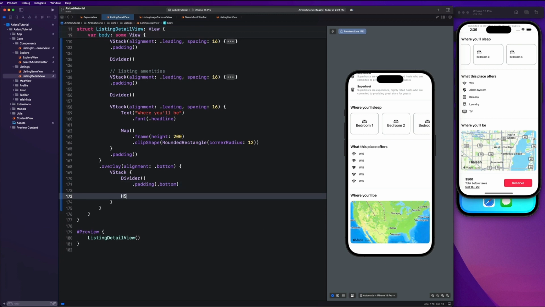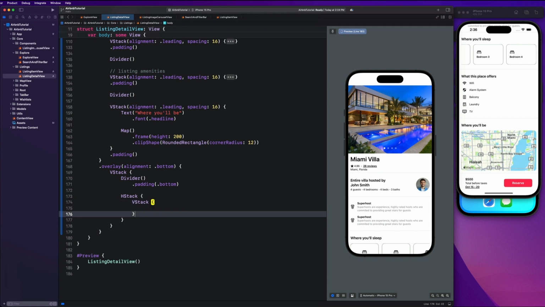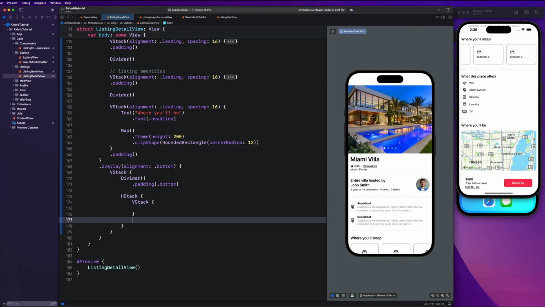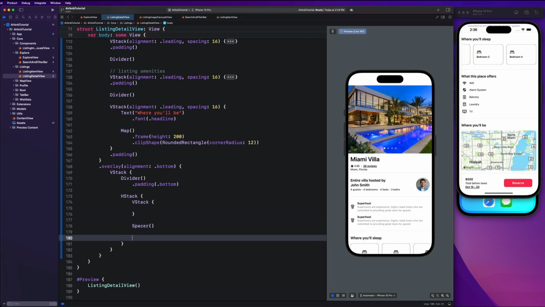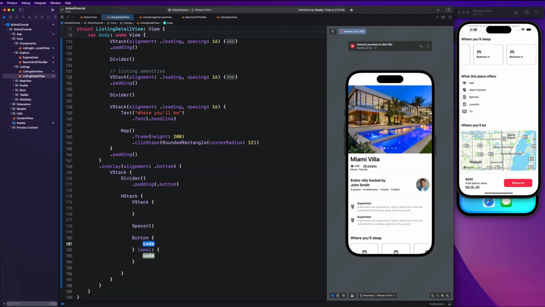And then we're going to create this HStack, and on the right side of it's going to be this reserve button. On the left side of it's going to be all this info here. So the info view is going to be a VStack. Then we're going to have a spacer, and then we're going to have this reserve button. So let's just go ahead and make the reserve button first. Action and label. No action just yet.